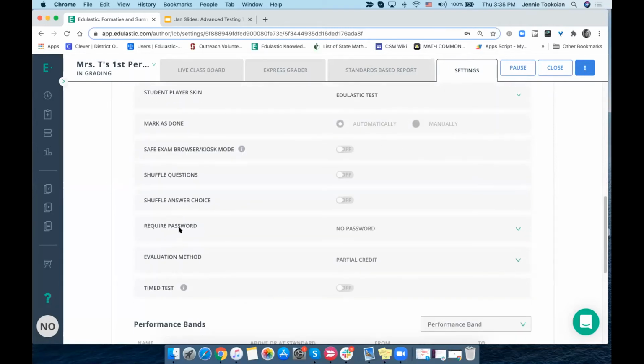You can require a password. So this would mean that the students would not be able to access the assessment until they're given a password by you. It can be one password that you create, or it can be a dynamic password that changes as often as you make the settings. So when we go to the build section of this, if you haven't seen that, I can walk through the details of what that looks like.